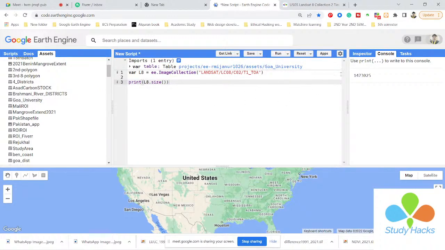I simply import it, and here you can see for the whole world between the year 2013 and the present time, I get more than 1 million images. This time I don't need the whole world, I need only one district of India. So for this I imported the district boundary shapefile. From the district boundary shapefile I want to select only my own specific district.